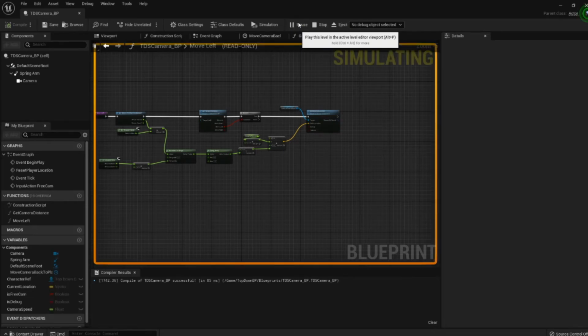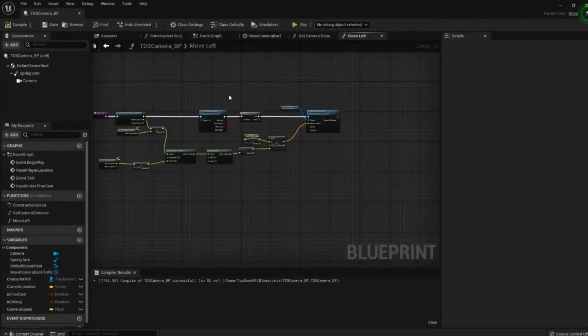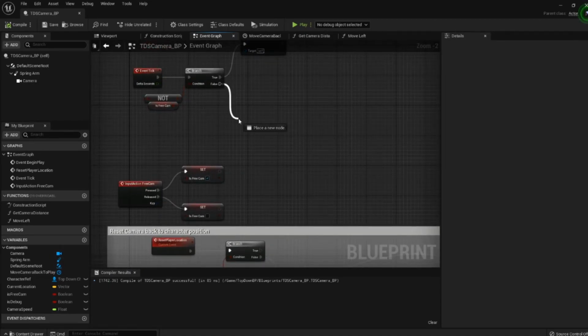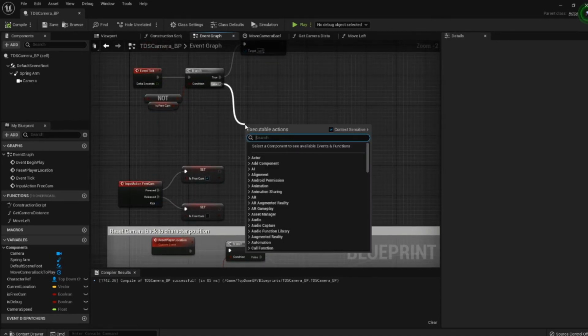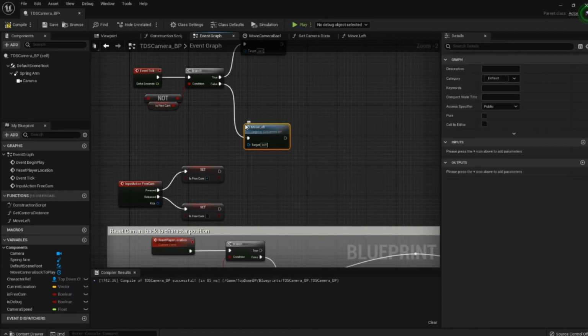Let's go ahead and check that, make sure that I'm doing this right. So I should hold right click, move left, and we forgot to call it in the event graph. Right off the bat, I know. I kept doing this when I did a little practice run of recording this, and I'm still doing it. All right, so off of the false on our event tick, we're going to move left.